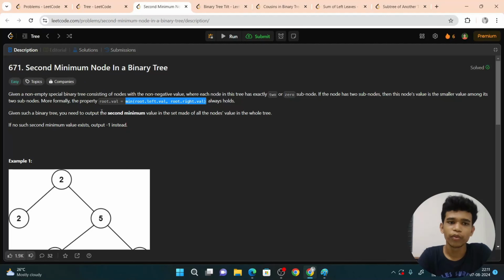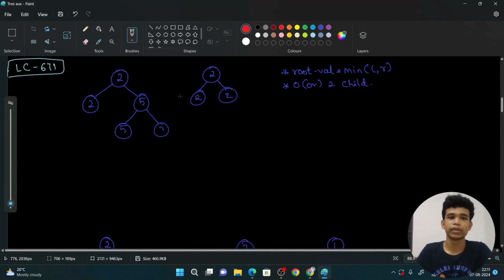Now we want to return the special tree's second smallest value. If there doesn't exist any second smallest value, then we want to return what? -1. So this is what the question states. Now, how to do this problem? Let's come up with the solution.